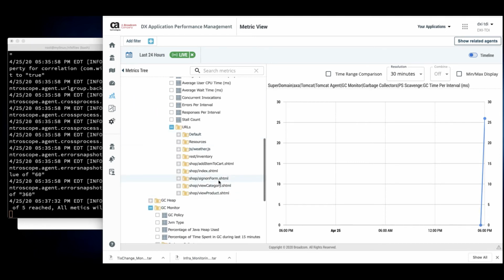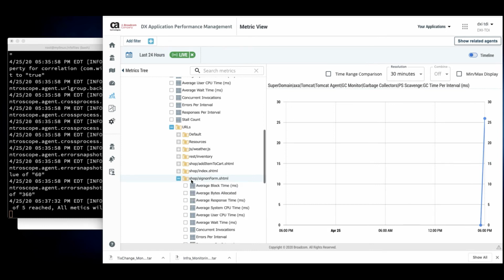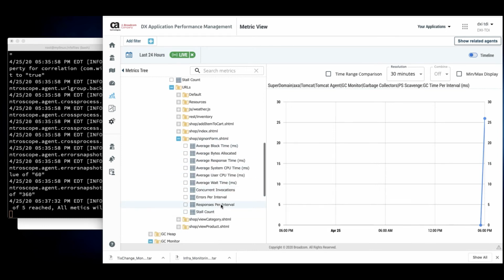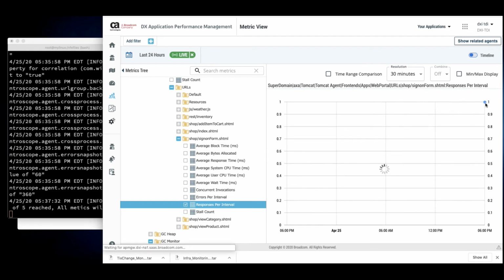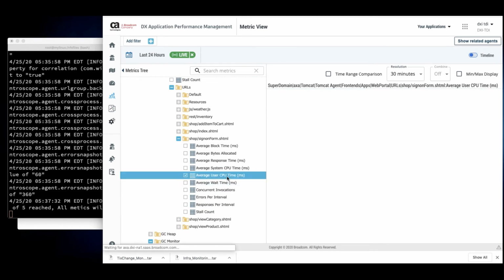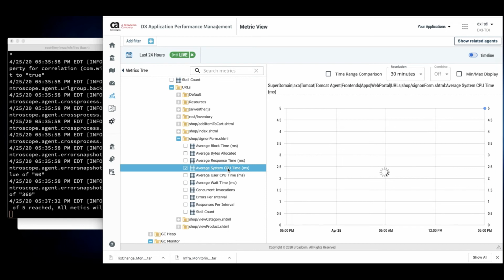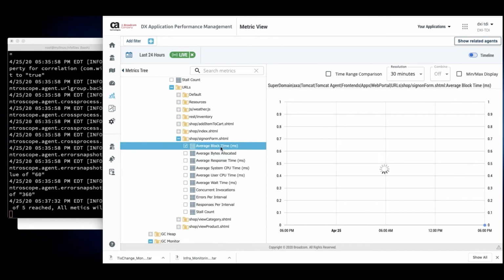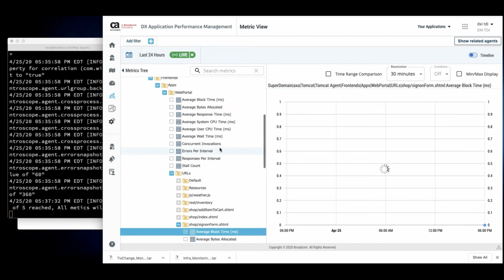Okay, and here it is. It showed up as mentioned before. Here's my sign in form, right? If I take a look at responses per interval, I can see that it was clicked. I don't want to get into this too much, but you can see at a glance that I have tons of information on all the calls coming in, right? In addition, were there any errors on that particular URL? How many times did it execute? How much CPU did it consume, right? User CPU, system CPU, how much did we wait? Maybe we were blocking for something, and so on and so forth.